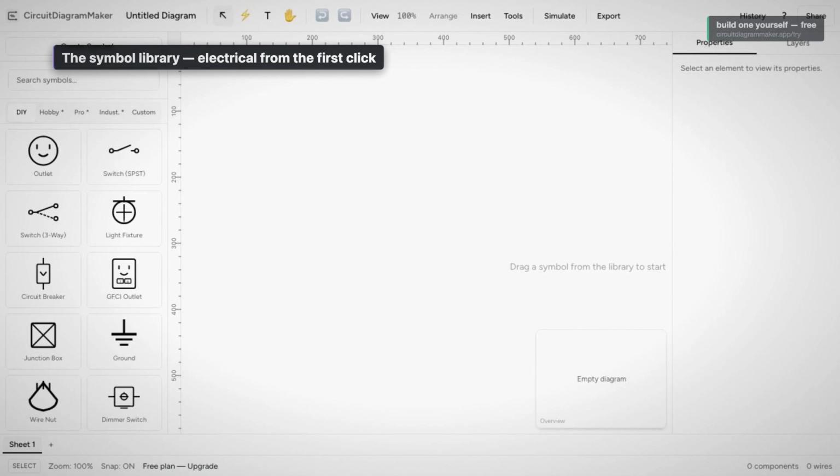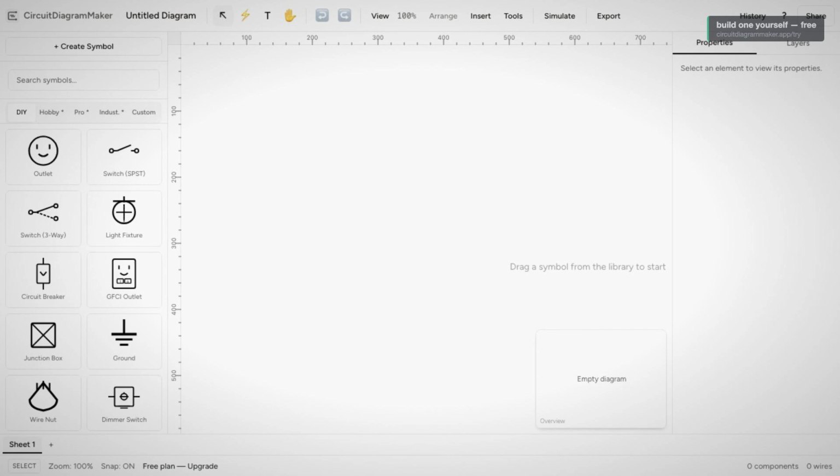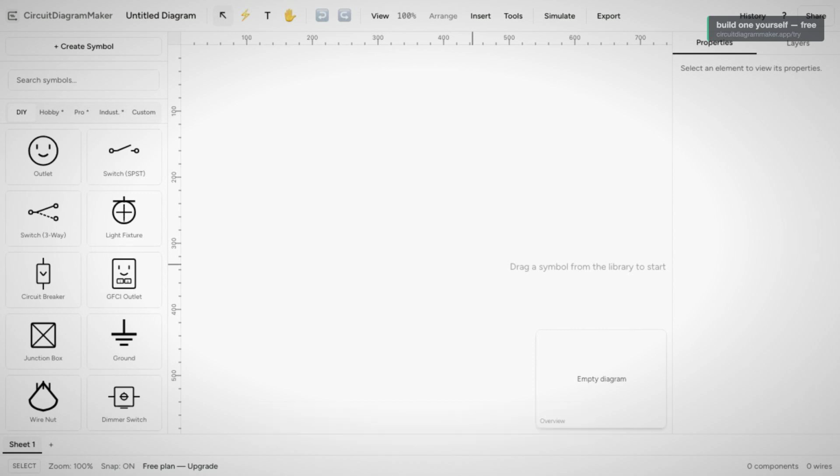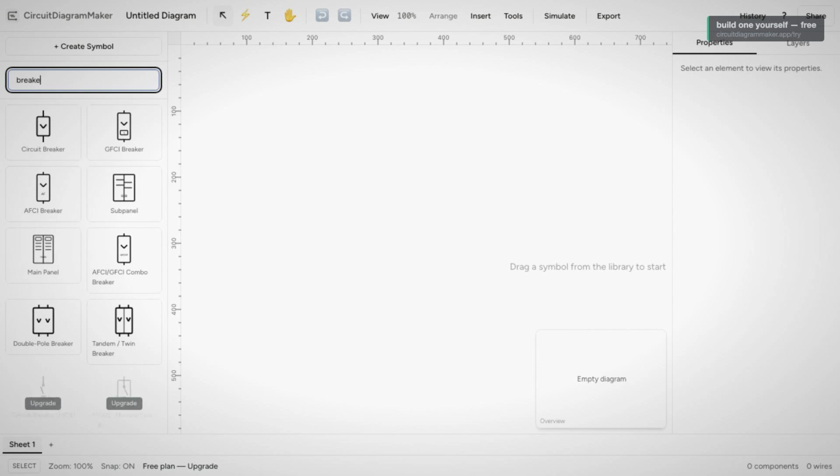This is the free tool we will build in, an editor that runs in a plain browser tab. Down the left is the symbol library, and it is electrical from the very first click. Here are the ones you will use constantly. A power source or a battery, where the electricity comes from. A circuit breaker, the safety switch that cuts power if something draws too much current. A single pole switch, the everyday light switch, on or off.